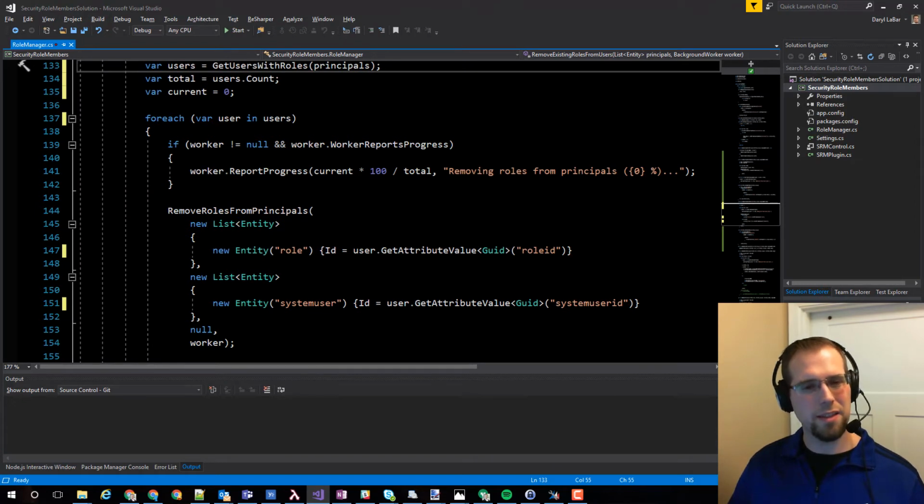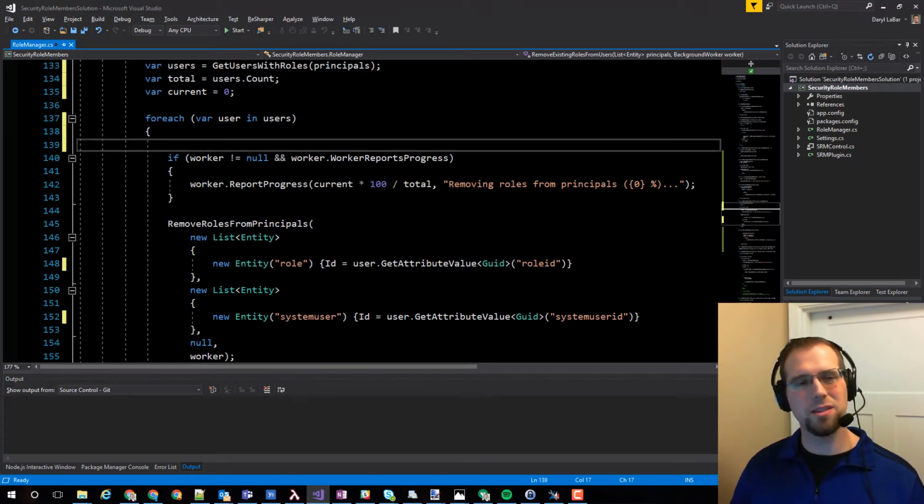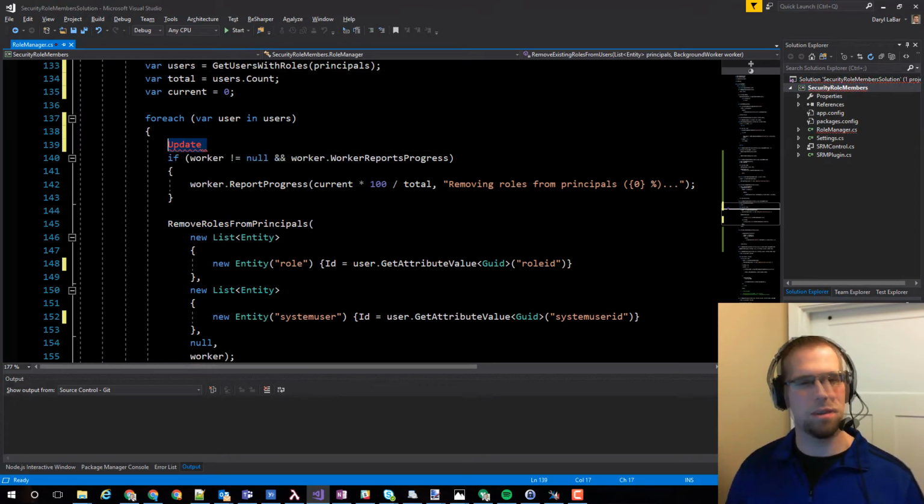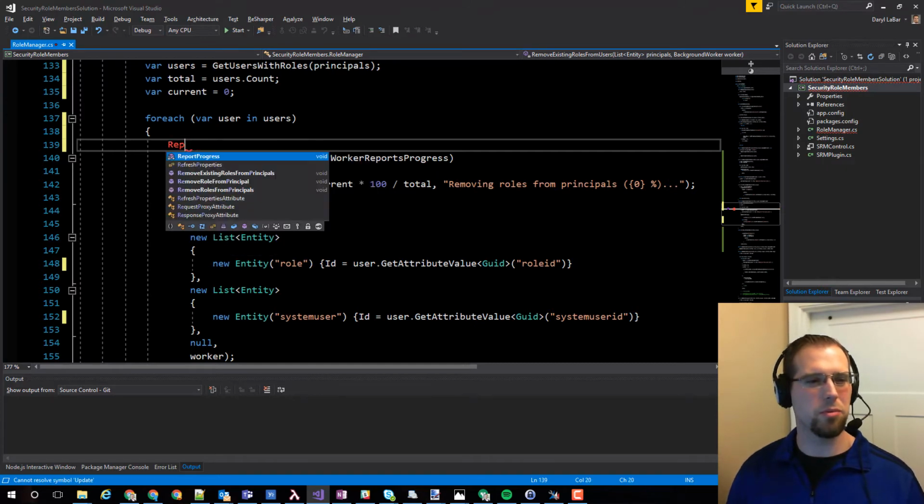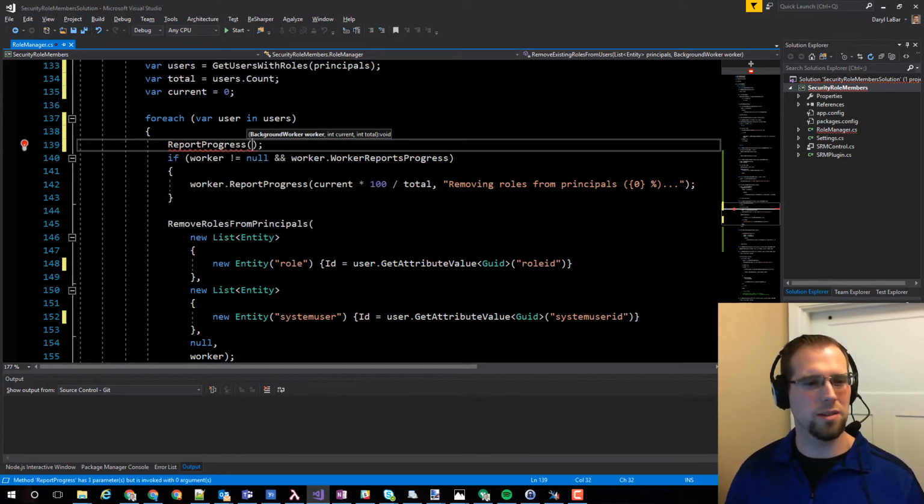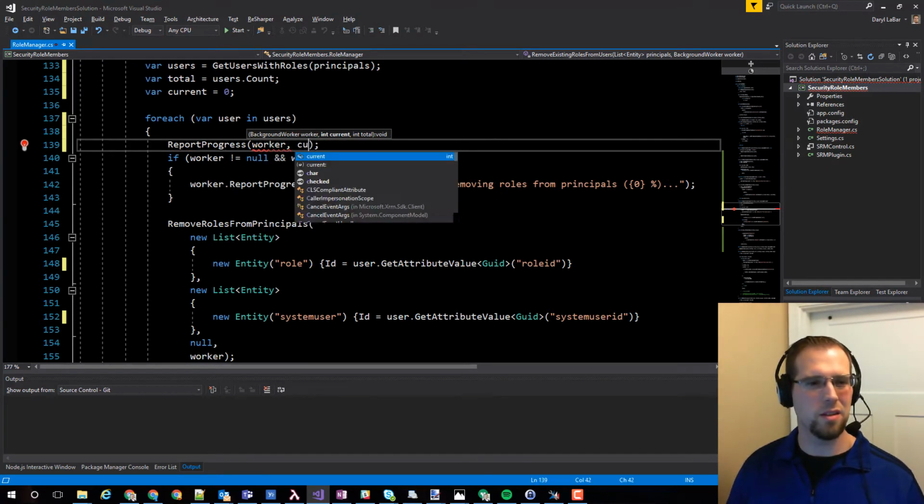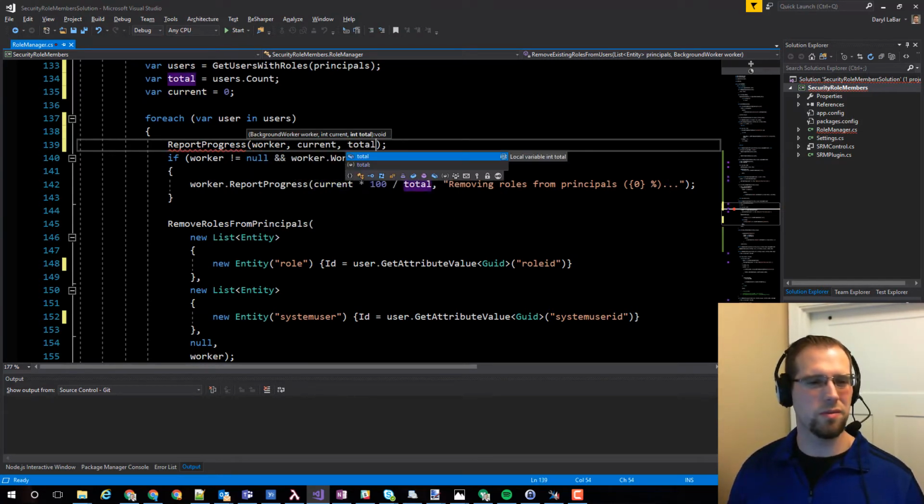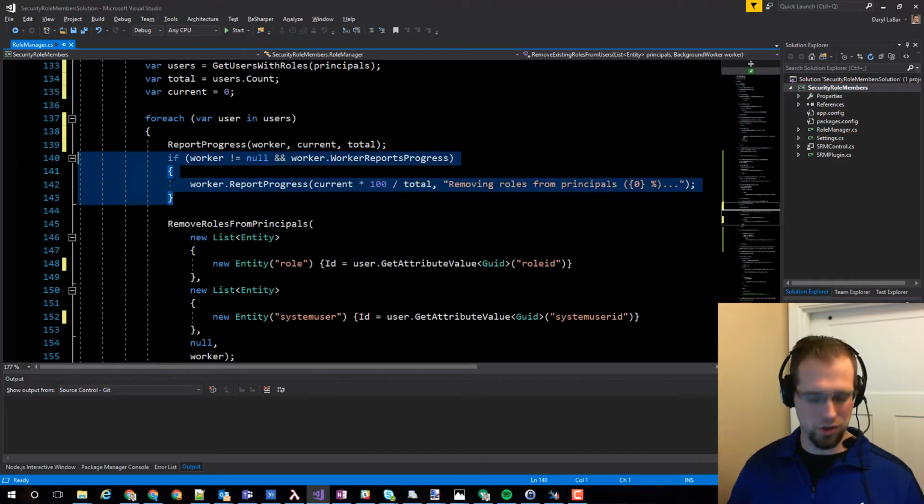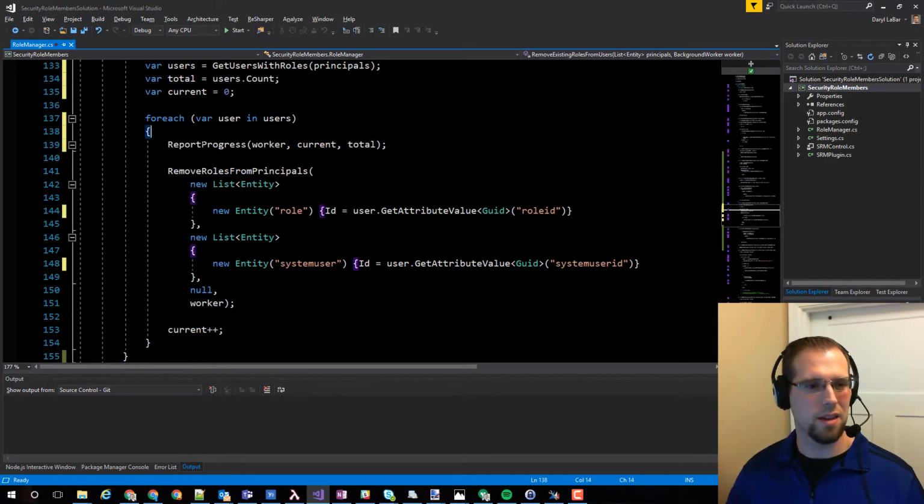We have the same. I think this method is exactly the same as the other one. So let's go ahead and check. This was update. Update. Oh, maybe it's report progress. Report progress. Awesome. Needs a worker. And it needs a current and a total. All right. I'm going to go ahead and make sure. I'm just going to copy paste that in.